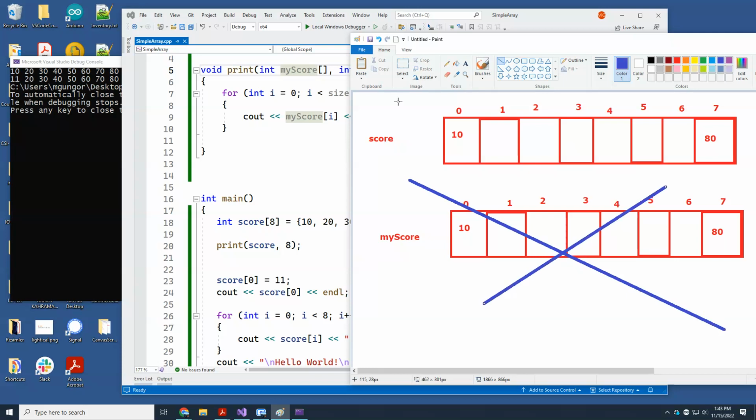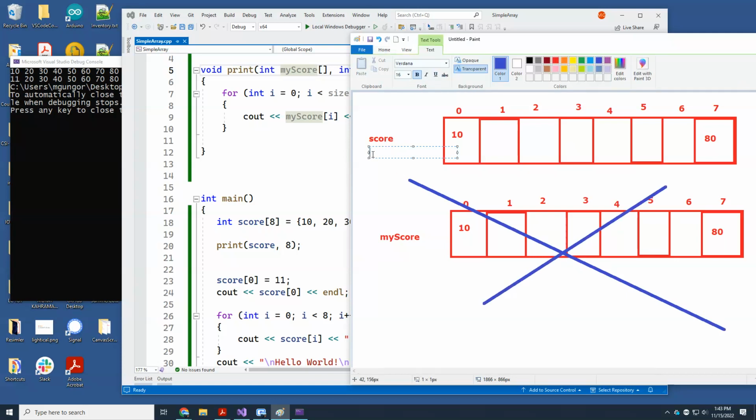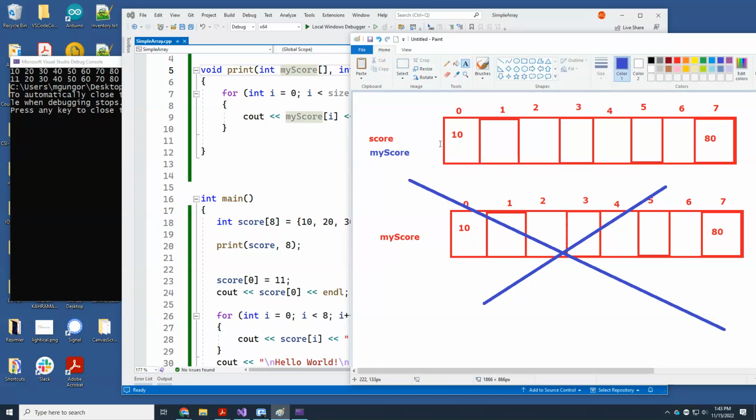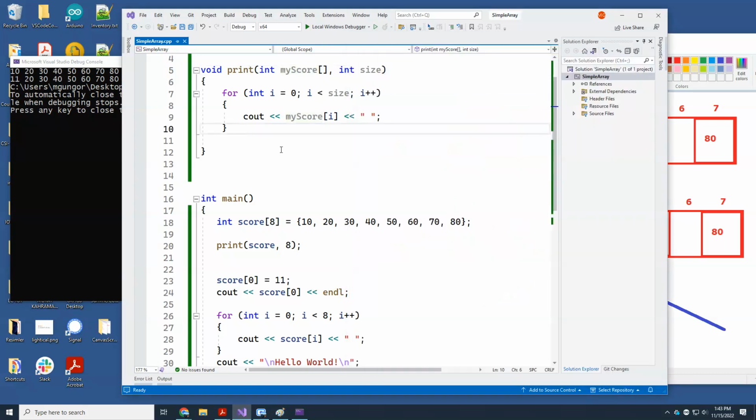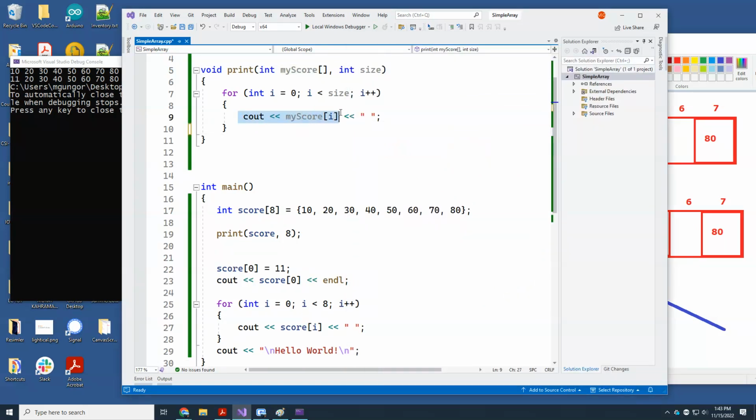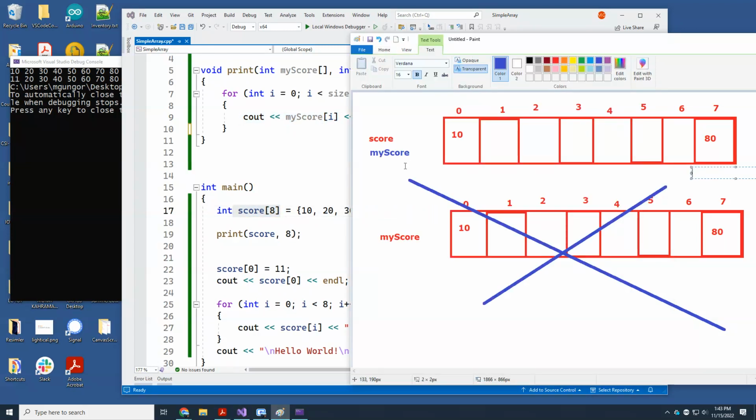What is true is score, and this is another name for my score. This is an alias of it. That's it. Same thing. So this means if I change anything in here, it is going to affect this score because they are using the same memory location.